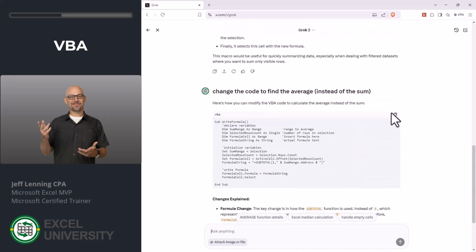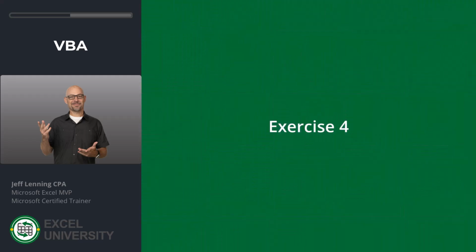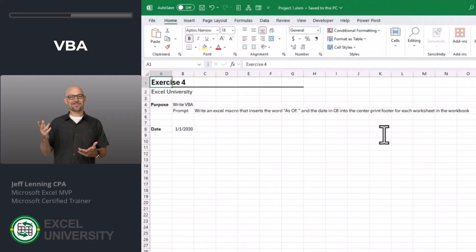And what I'm going to do is I'm just going to copy this whole thing, head back over to the Visual Basic Editor, grab all this stuff and just paste right over it and confirm that that change has been made. So that's an example of how we can use AI to understand VBA code that we encounter and how we can use it to make changes to that code as desired. Let's go to the next exercise, exercise 4.